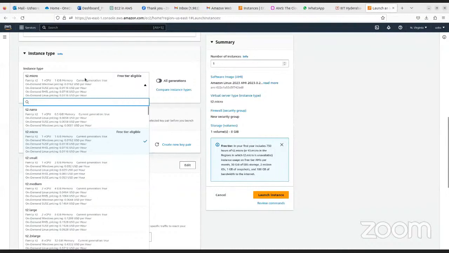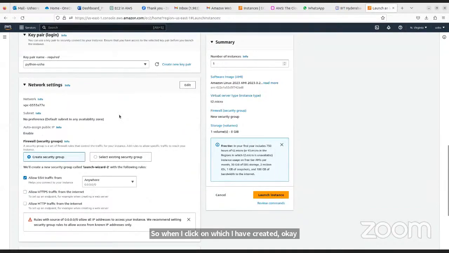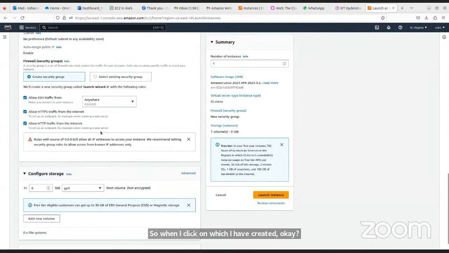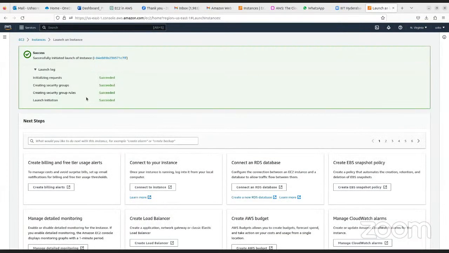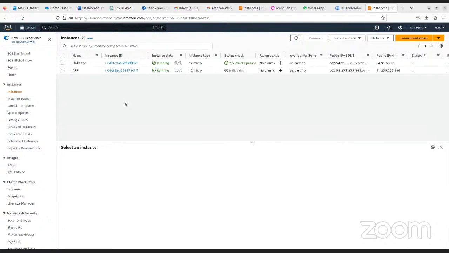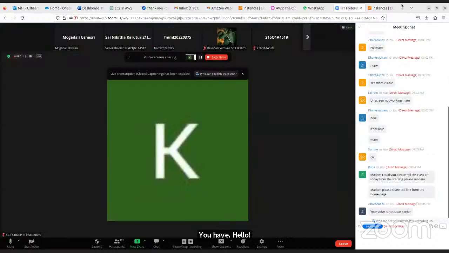So when I click on view instances, I have created it. Okay. Rupa, to share the homepage link, you have to log in, and then you can search for EC2.